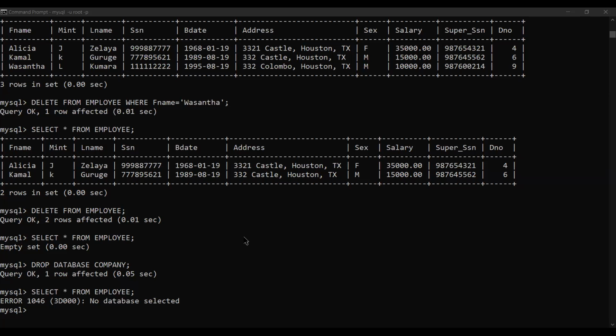Okay, are you clear right now? Up to now, are you clear? If you want to delete something, you can delete like this. These are the basic things. Others, are you clear?